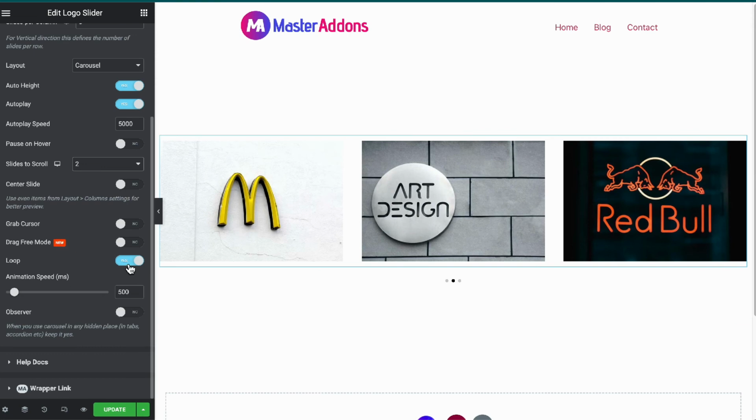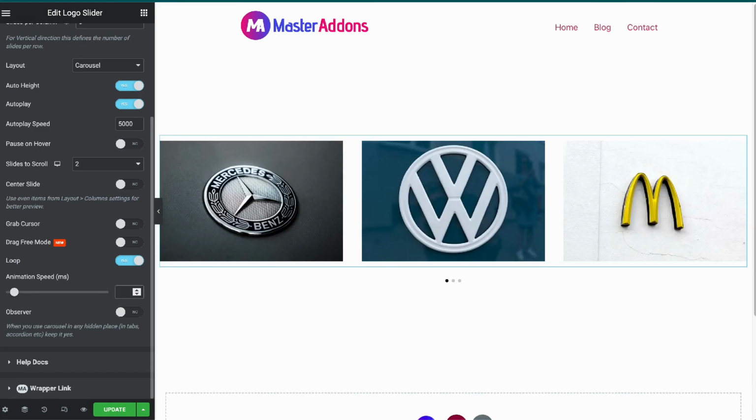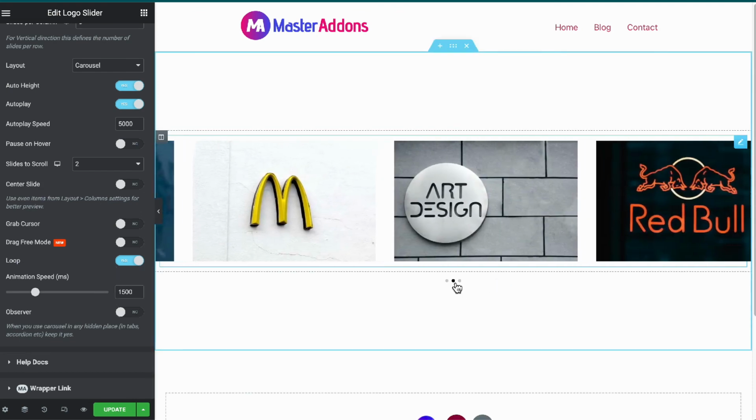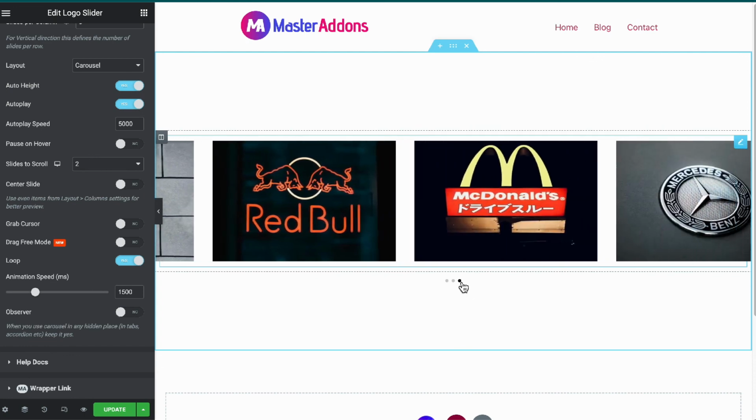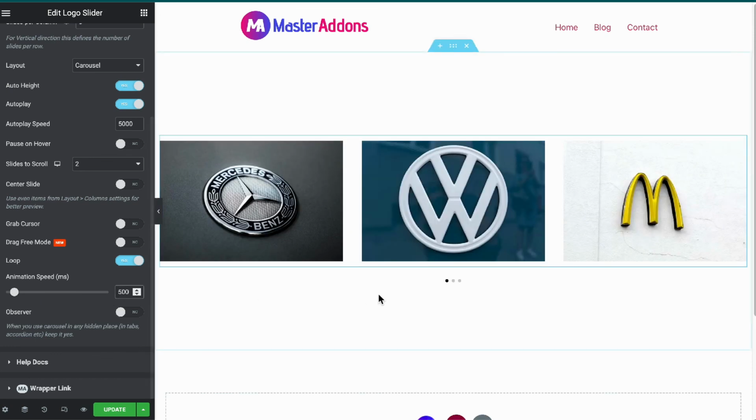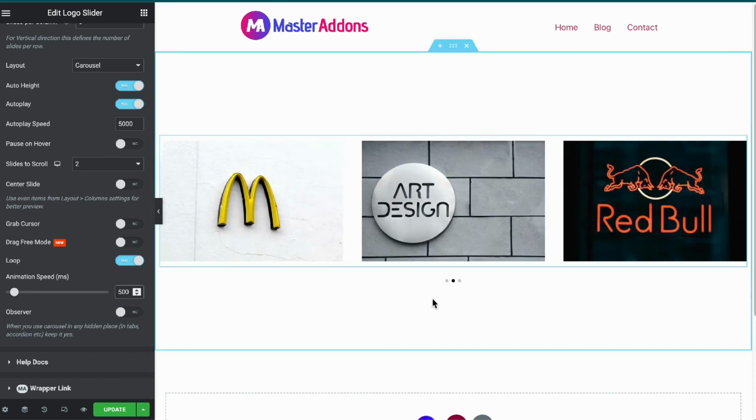Then we have the loop and animation speed. If you like to enable loop, then make sure it's enabled and then control the animation speed. For example, let me type maybe this one, and now if I click on this, you can see a smooth animation and it's lengthy. That means it's 1.5 seconds. 500 means half a second. In this way you can easily control the animation speed of your logo carousel.